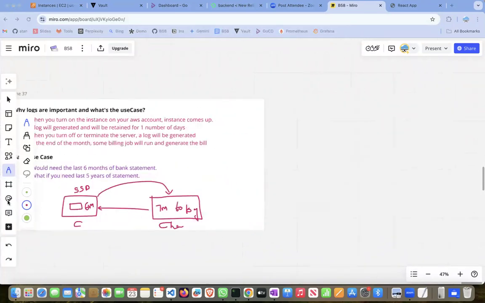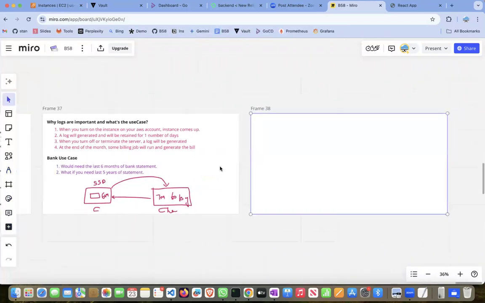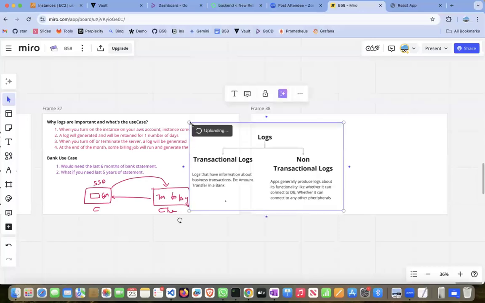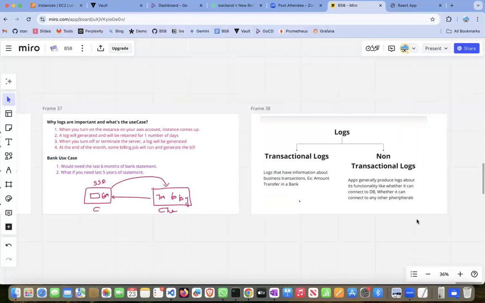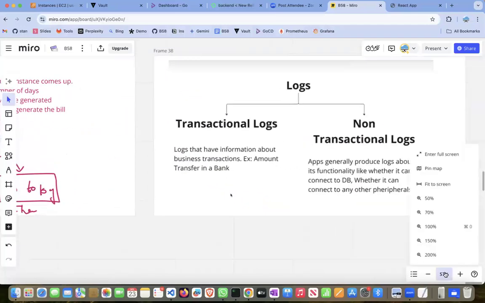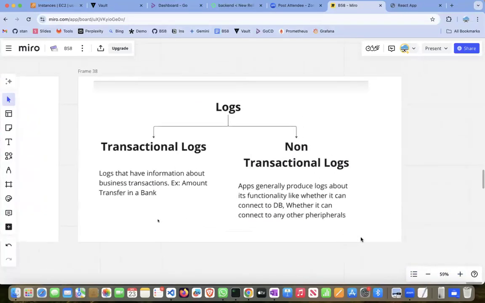Even in the logs, there are two varieties of logs. You need to understand this point very carefully. There are two varieties of logs: transactional logs versus non-transactional logs. So what do I mean by that? We need to understand this because at the end of the day, you are responsible for the billing as well. Transactional logs, for example: I deposited money, I withdrew money, I transferred money, or I made a transaction, or I bought some items in my e-commerce project. I added some expenses, or I deleted some expenses in the project. These are called transactional logs.